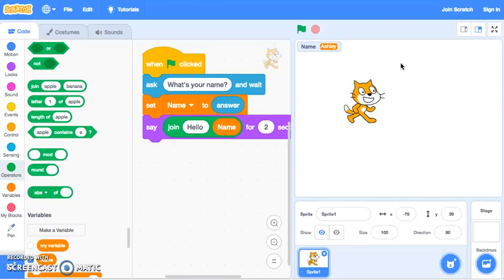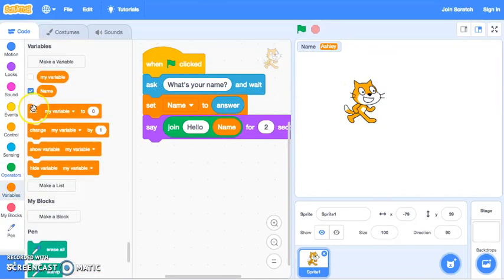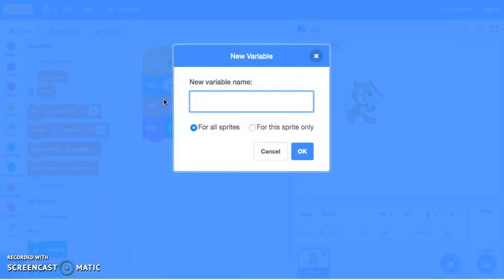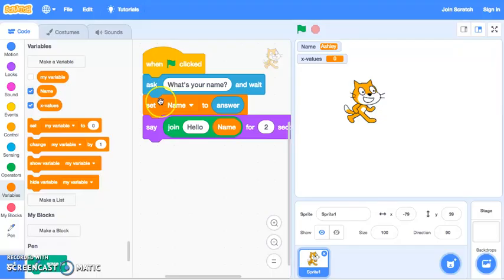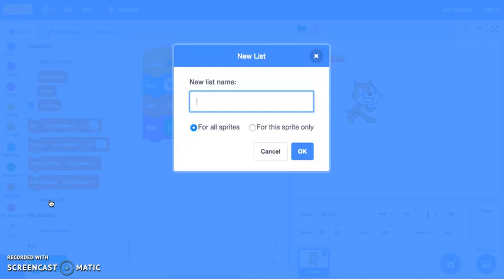Wonderful. The next thing I want us to look at are lists. So if we come into variables, we saw make a variable, and I'm going to actually create one more for our list here. We're going to call it x values. And right below, I'm going to get rid of my name. I'm going to uncheck the name. Right down here, we see make a list. I'm going to click make a list. And let's call this our x list.